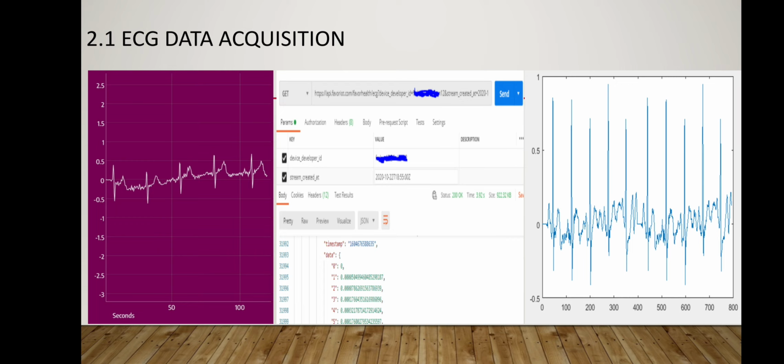One would need a developer ID along with the API key to access and extract the data from their database. And the figure on the right is from the MATLAB plot of the same ECG signal. ECG signals were recorded while inducing stress as well as while making the participants relax by listening to music.